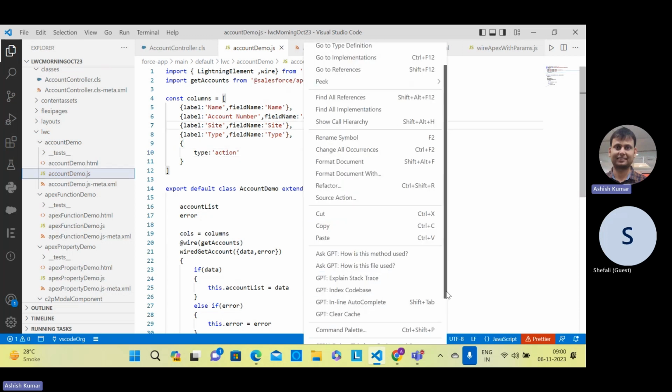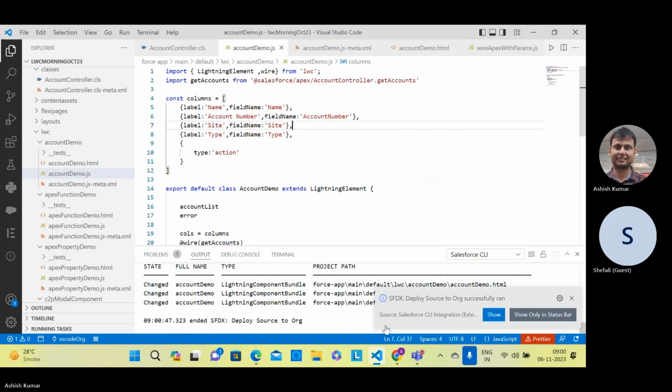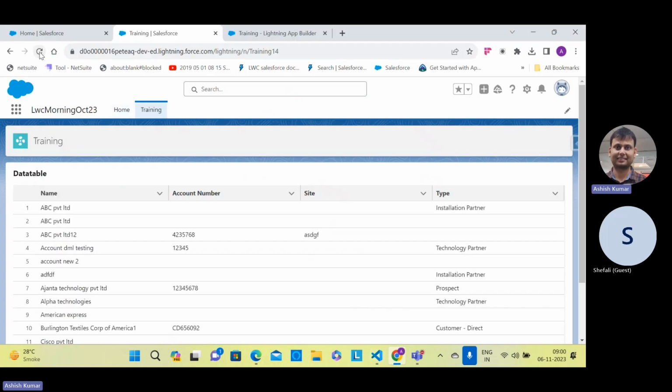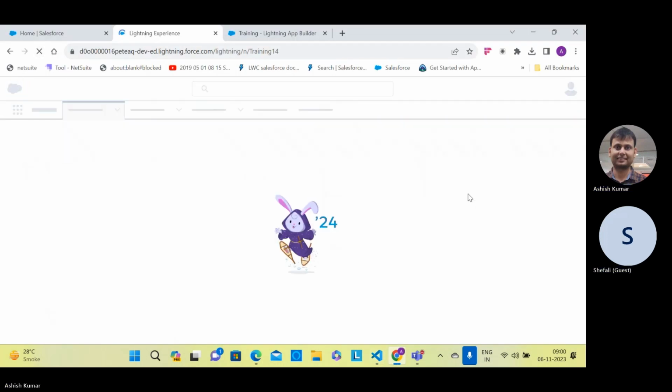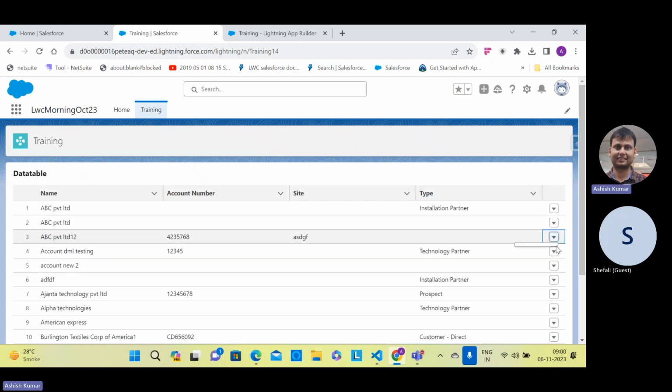Options we still need to specify. If you deploy just now, for every record you will see, if I refresh here, you will see the menu icons. These are the menus. We refer to them as action. And for these menus, I wanted to have the options. Right now, we don't have any options.